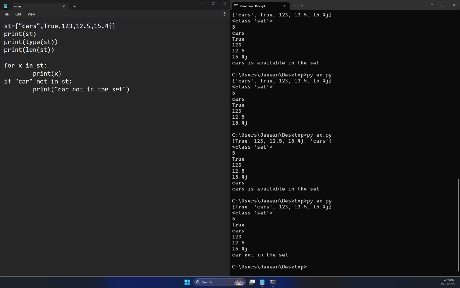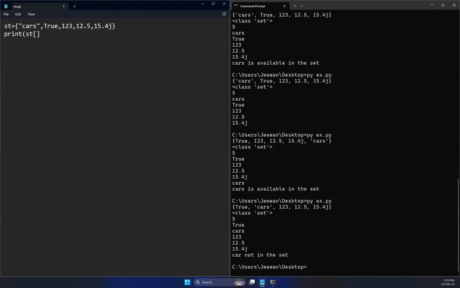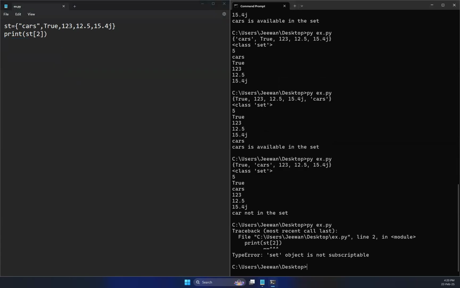So, how can we change an item? Let's say instead of 1, 2, 3, I want to change it to 4, 5, 6. So I'm going to try accessing the second index value of st. If I try to access it, we obviously know we cannot access by index. You get a type error saying set object is not subscriptable, because there is no index, no order, no key values that can be used to access the values. Therefore, you cannot change the values. Once you create a set, you cannot change the items, but you can add or remove the items.